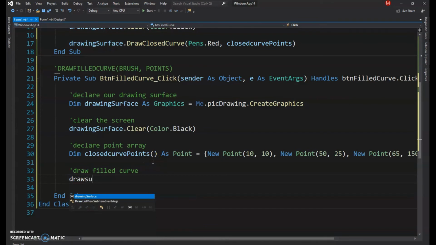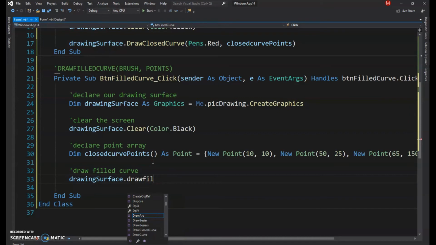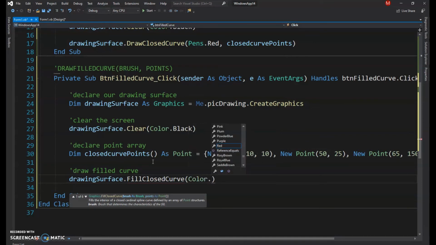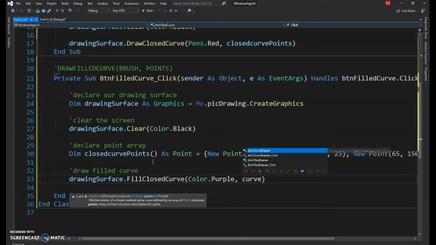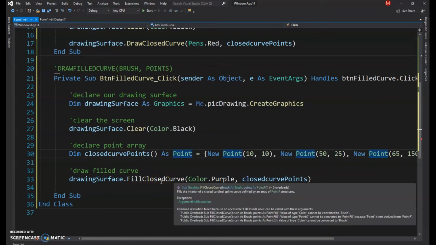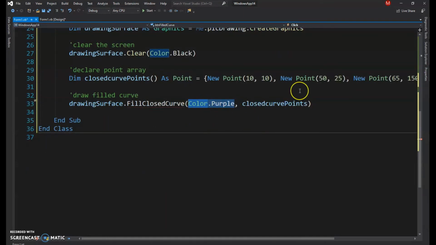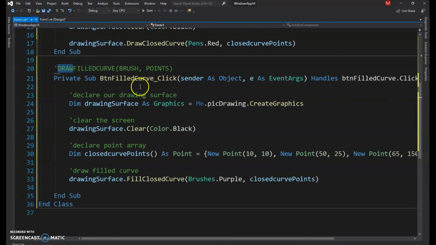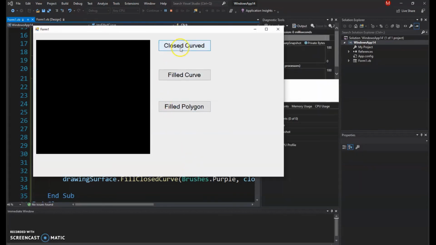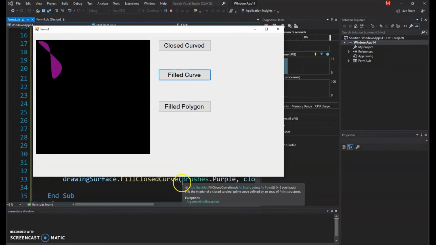So we'll go drawing surface dot draw filled curve. What's the name of it? Fill closed curve. So fill closed curve is the name of it. And use a color that you like. I'll go with purple this time. And then we'll use curve points, I believe I called it. Closed curve points. There we go. Still getting an error. What have I done? Oh, right. We need a brush. I'm losing my mind here. So it's not color.purple. We're going to go brushes.purple. There we go. And I believe that I got the wrong method name up here. So it's fill closed curve. That's how you spell it. Fill closed curve. You can tell I'm just winging this. So there's my closed curve. There's my filled curve. Looks beautiful.